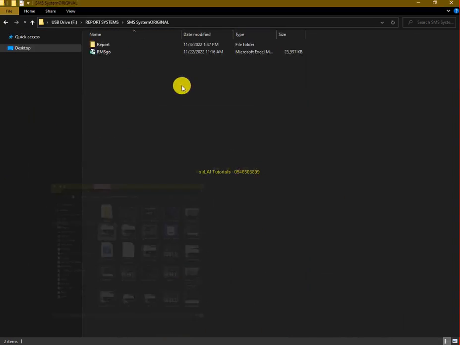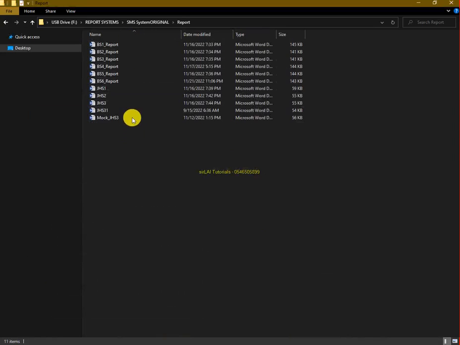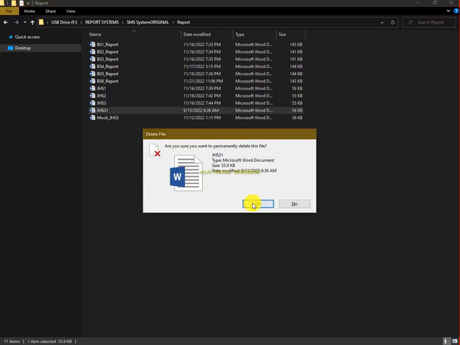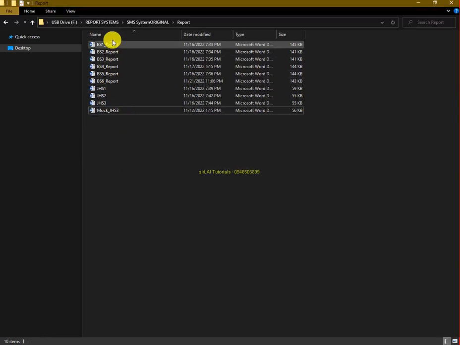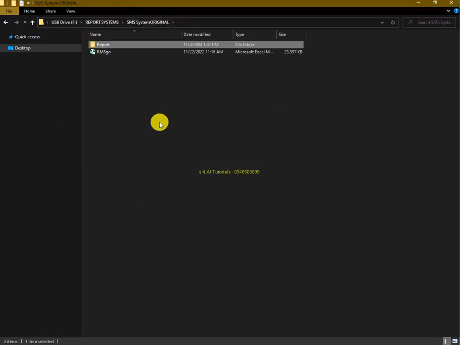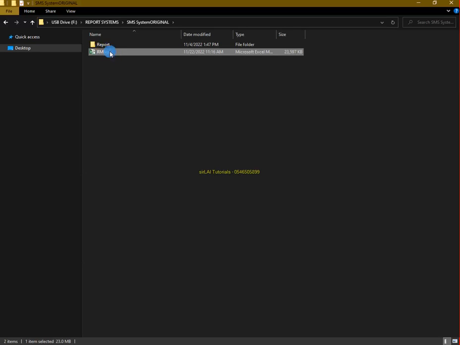So this is the Excel file, and it contains these reports from BS1 to GHS3. Then we have the mock. With this system you would be able to get the report for students so easily. So we are going to launch this.